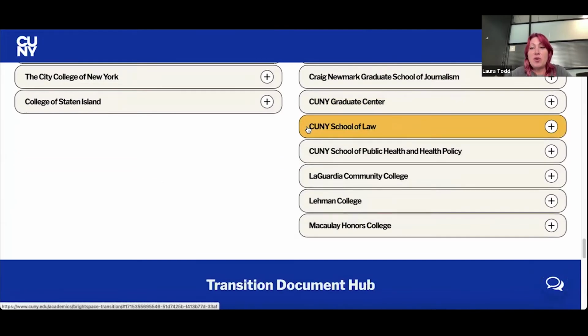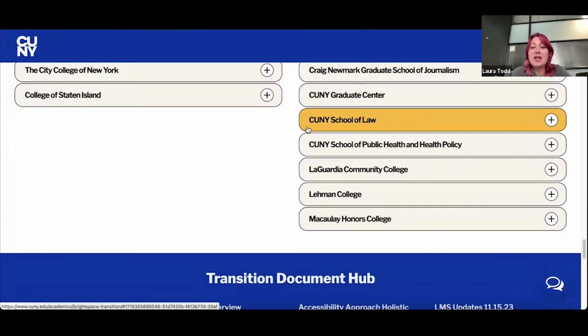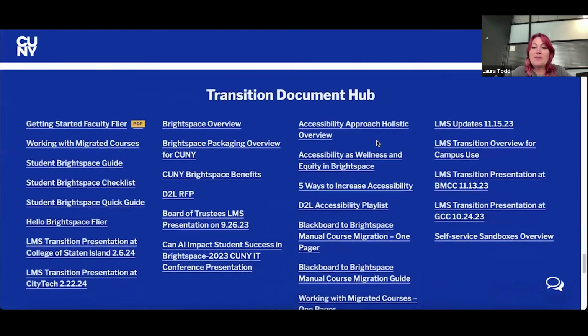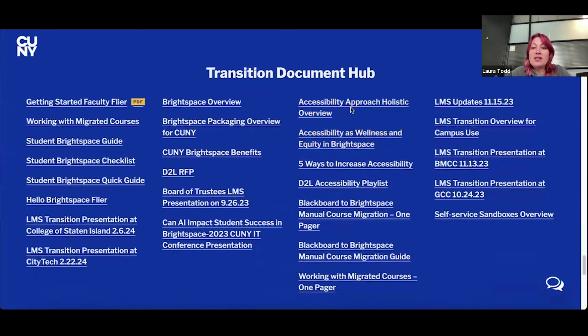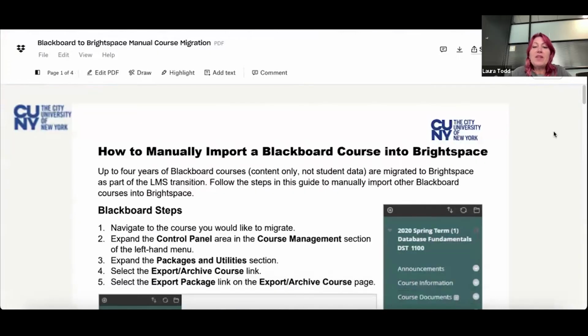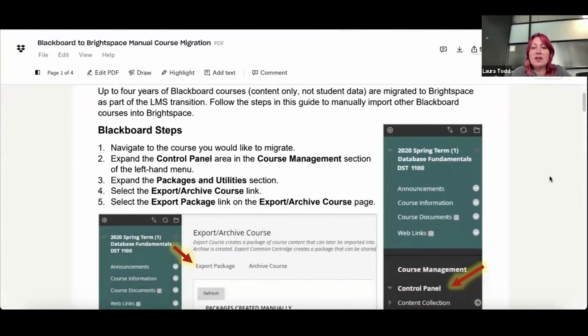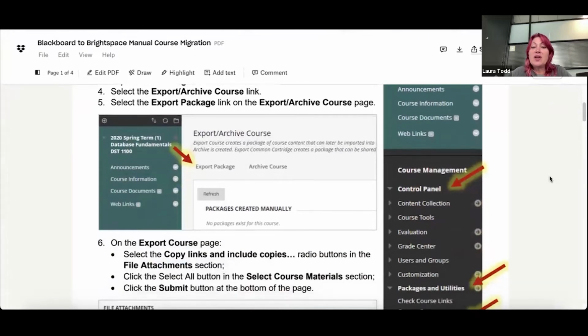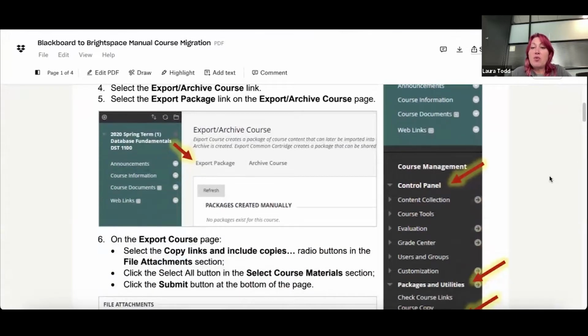Now, the last thing I want to point out, because I said three things, is the transition document hub, which is just below all these campus teams contacts. And if you come down here in the transition document hub, you will see Blackboard to Brightspace manual course migration guide. And if you click on that, it's going to open up this document here that has very clear step-by-step instructions for how you can migrate a course yourself.